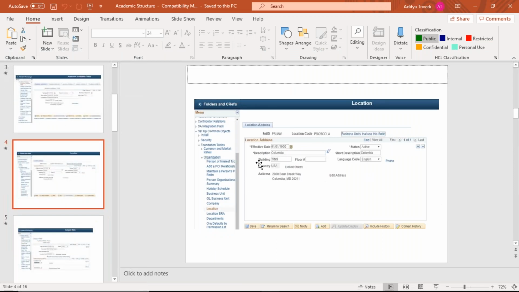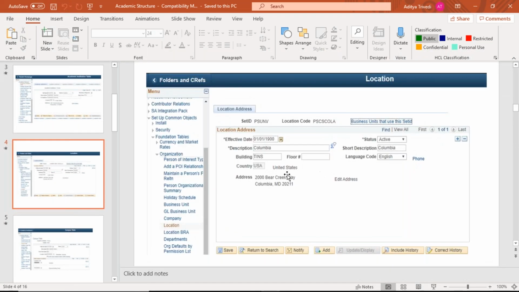Similarly, we have other location details. So location, you can see here, is just an address. I can show you right away. This is under the table location underscore TBL. Here it is also effective dated. As you can see, this effective date, it is effective dated, right? So these are the information we mention in the location page.